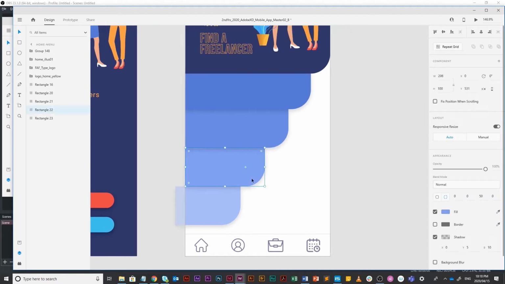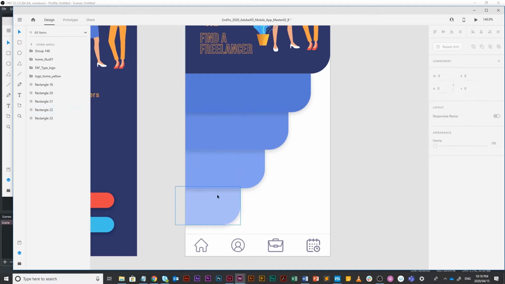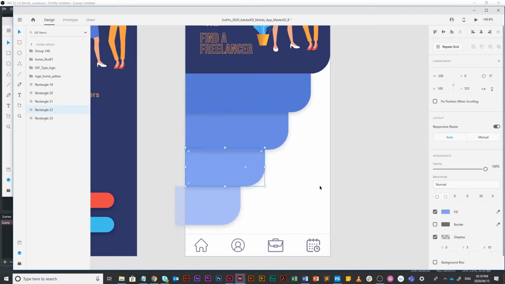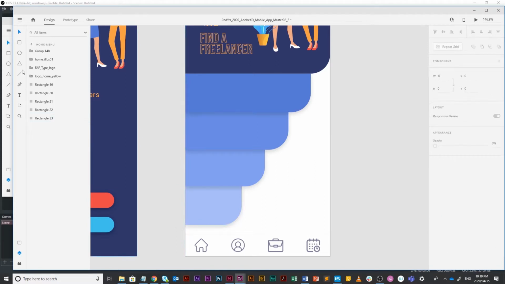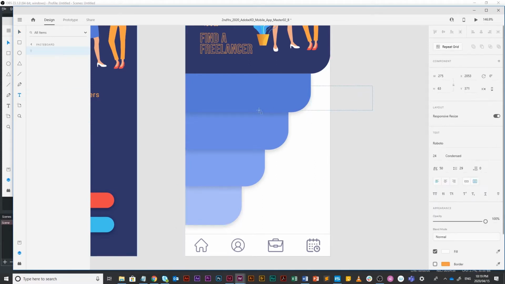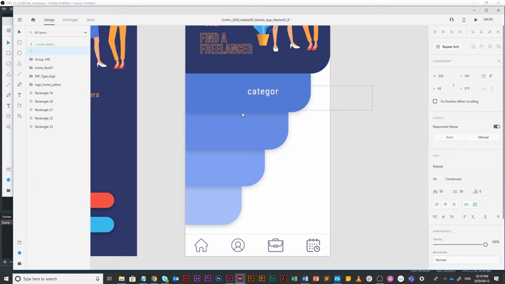Okay, so now we're going to add some types. Still want to just pull this one down a little bit. You don't want to see a white line, you just want to tuck it a little bit in. All right, we're going to put some type in there. So the first is going to be categories. I'm using Roboto, probably going to make it, let's make it 26. We're going to make it caps and maybe condensed bold.